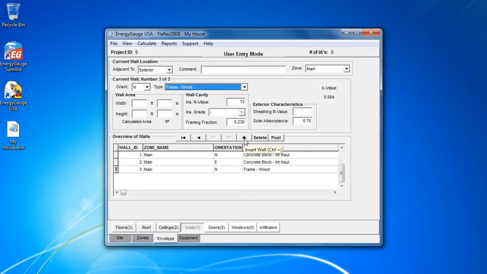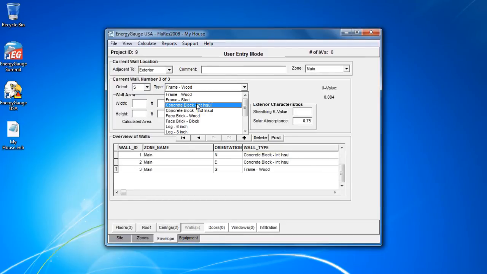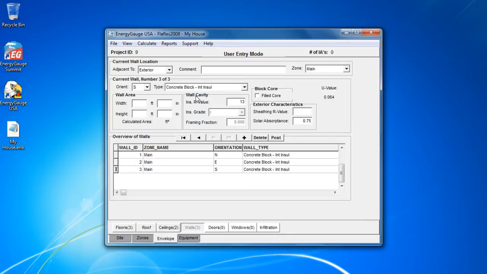Add the next wall, which is a south-facing wall. And it has the same characteristics aside from the width and height. And now I have a westwardly facing wall, which has the same characteristics again. It's a little bit of a smaller wall, so I go ahead and put the 8 by 8 with the 4.2.